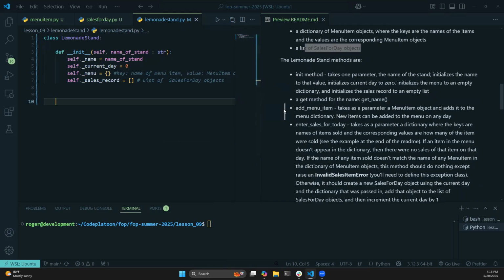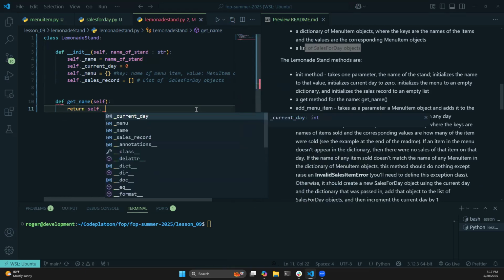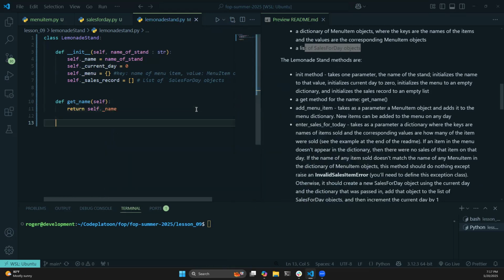Now let's continue. We're supposed to have a get method for the name. So define get name, return self dot underscore name. Cool. All right, now we're getting to the meat and potatoes of this.